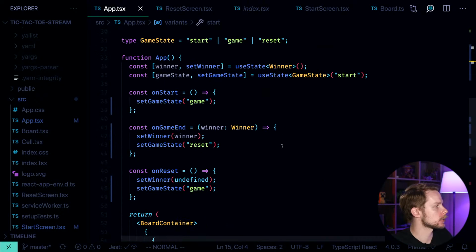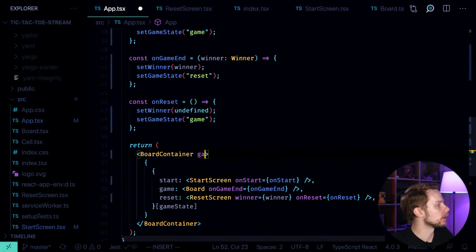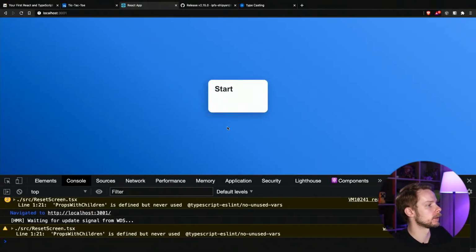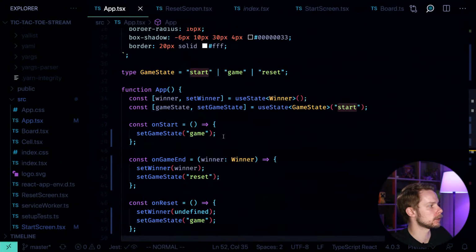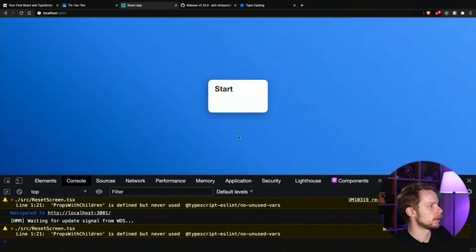Now we can actually specify what state to animate. We've already defined the initial state of the board container. Animate game. Oh, no. Start. Boom. And it's not what I expected to see, to be honest. Initial hidden. Width 500, height 500. That's why it's happening. Yeah, now it's correct.